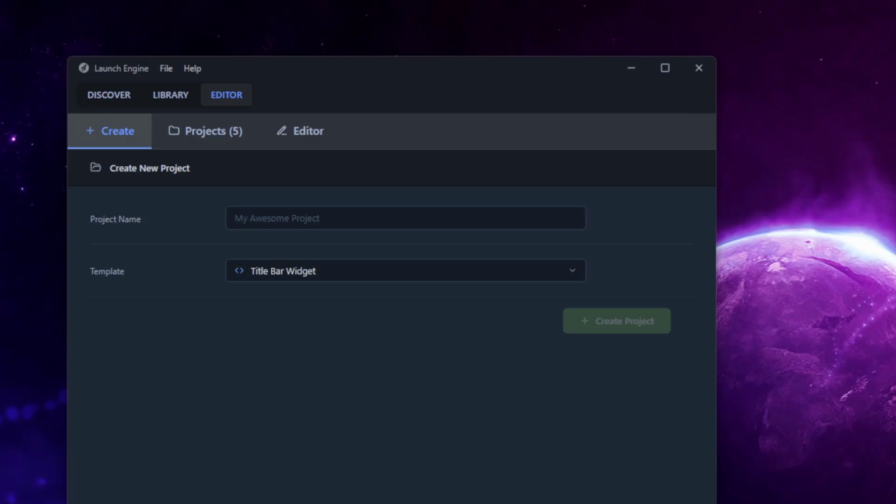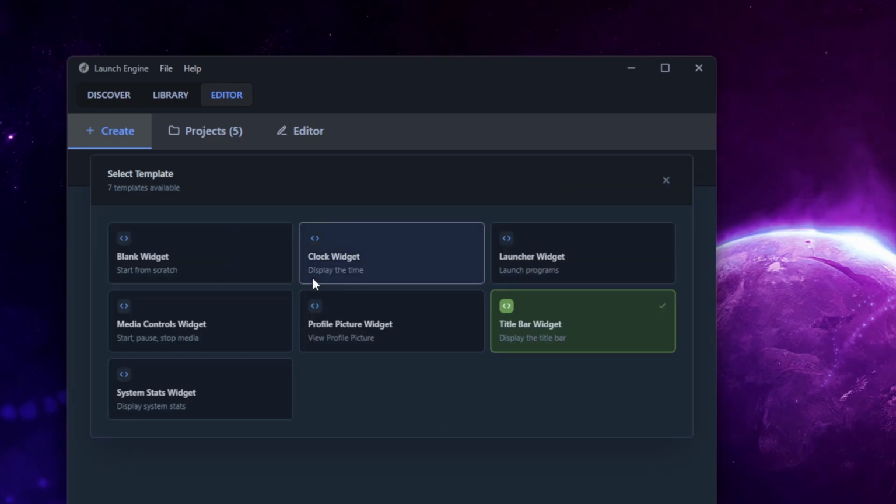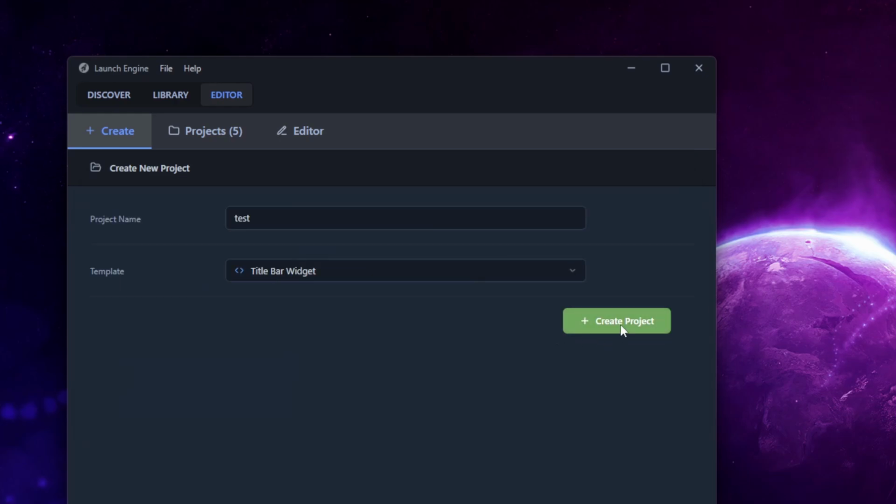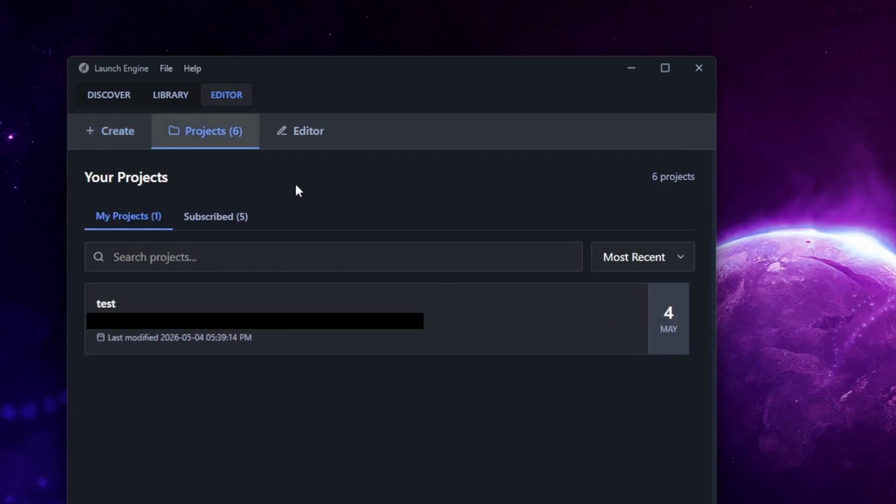If you want to make your own widgets or clone projects and make modifications, you simply go to the editor. Here you can create a widget, pick from a template. I'm going to call it test, and you can use your various templates. I'm going to select title bar, click create. It'll appear in projects, and you can search and sort by most recent, oldest, and by name. And here you can clone, delete, and open the project.